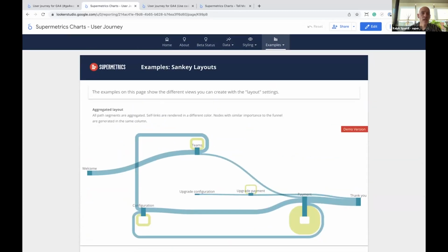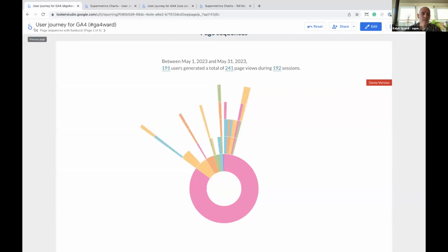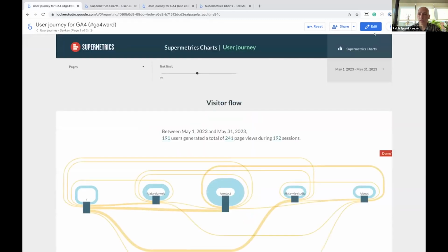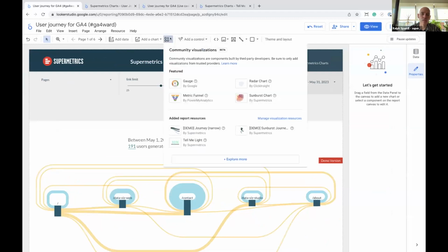Okay. So now what's important is what's called the manifest path. So what I'm going to do now is copy this manifest path. I go back into this template here. I go into edit mode. There's the community visualization button on top.